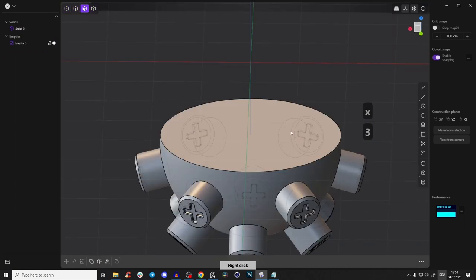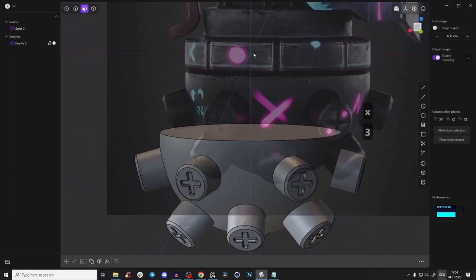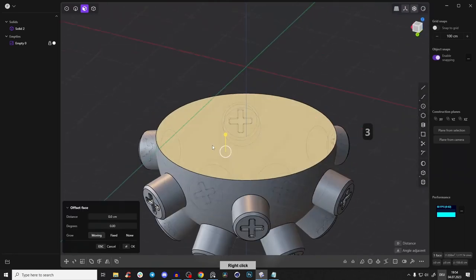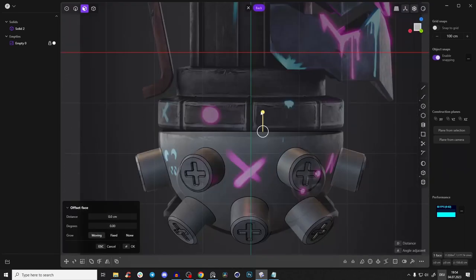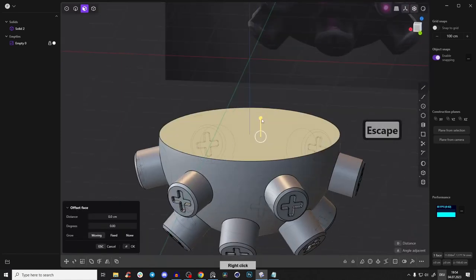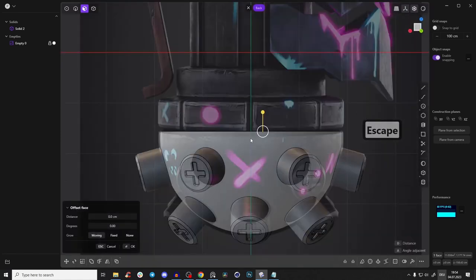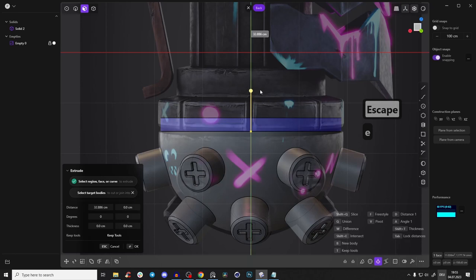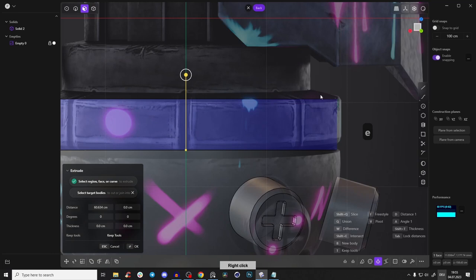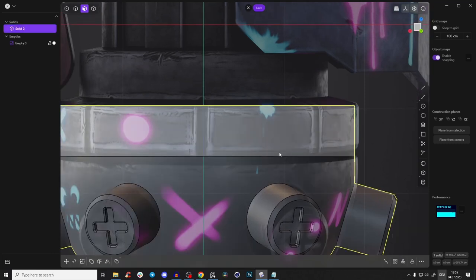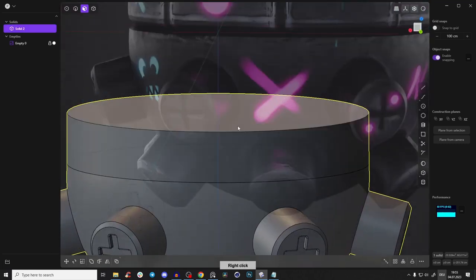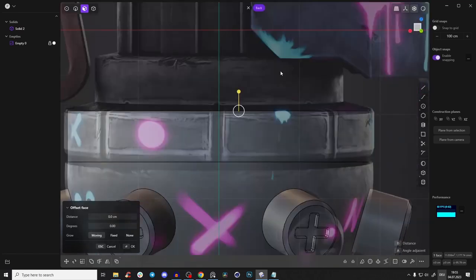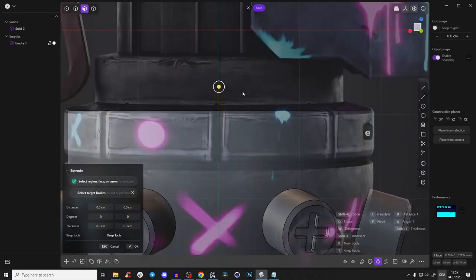All right. So here, we have to extrude it. So select this face here with number three. And you can't extrude it this way because then it follows the sphere. So what we have to do instead is press E. So we extrude a new body and extrude it to somewhere here because then we have this angle. So press OK.